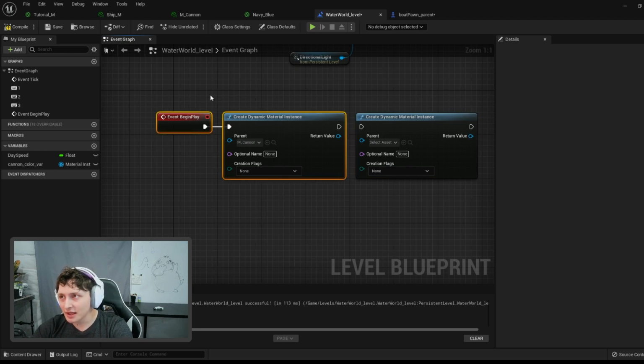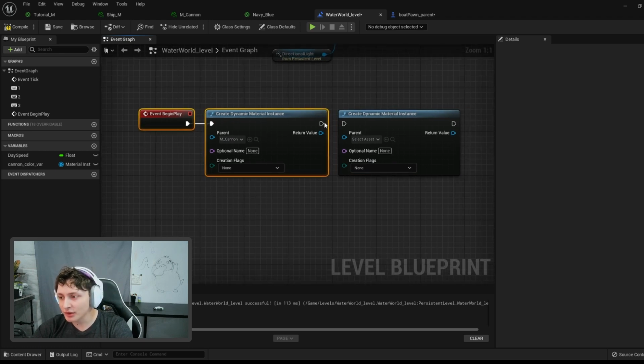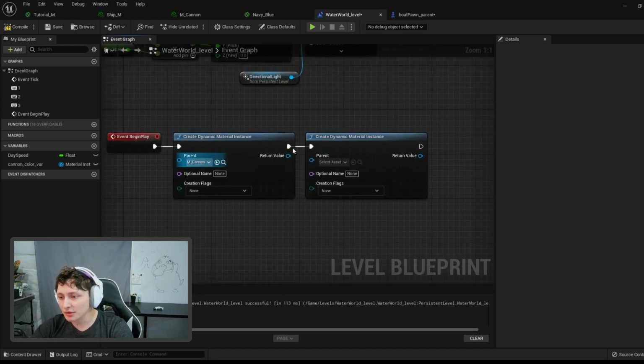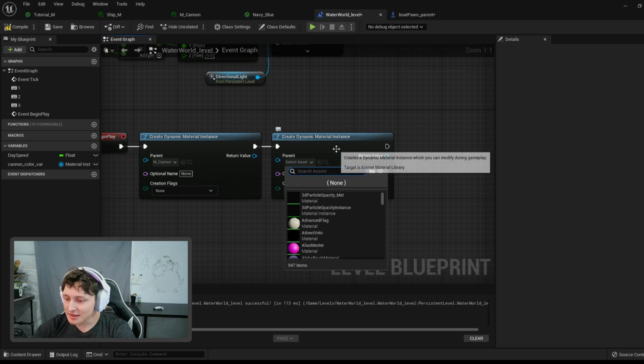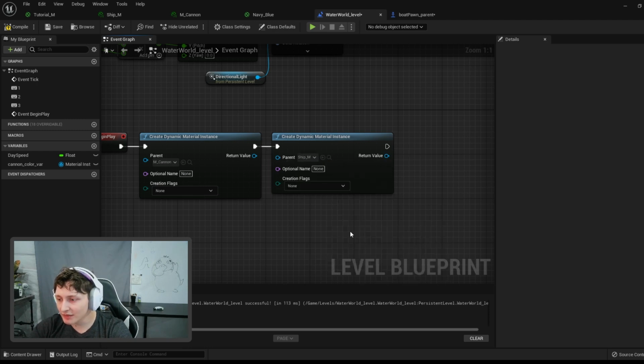I already have it set up for the cannon color, but I am just going to add this on. So if you have a lot of materials in your game, you can just string them together. It's very simple. And then the only thing you need to do in here is type in that material name. So mine is that instance, which I named ship underscore M. I'm going to find that. And your second step is set up.